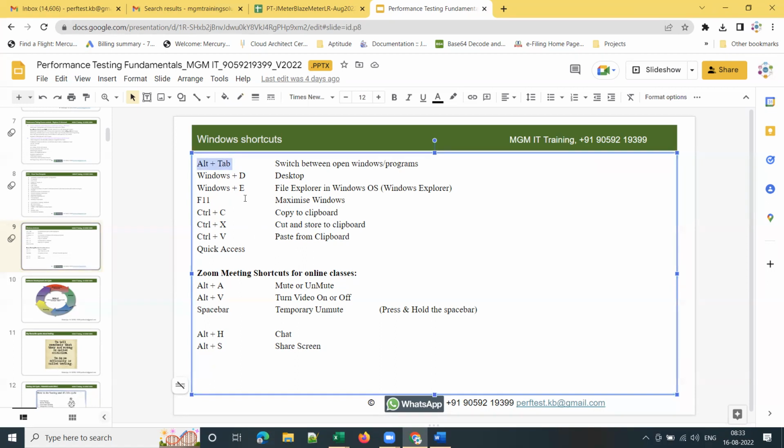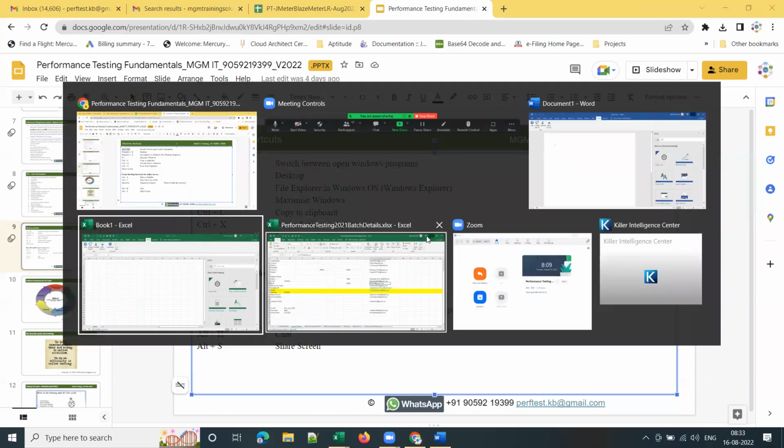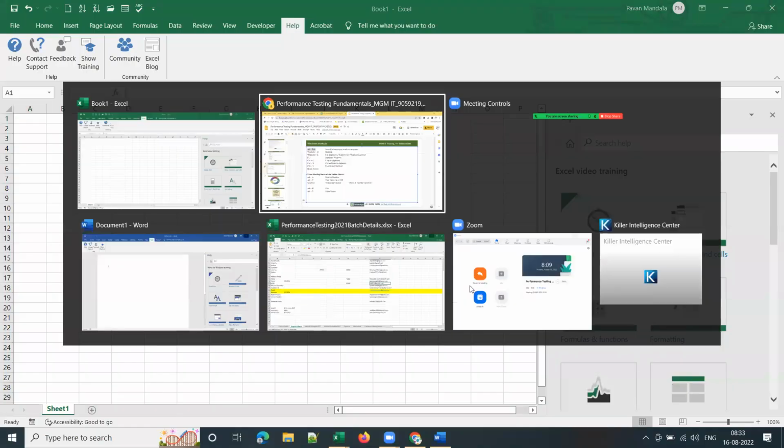Okay, let me quickly repeat it. Alt Tab is for switching between open windows or programs. Suppose right now I am on the Chrome browser, and I want to go to Excel. Without using the mouse, I can use Alt Tab like this, and I can select whatever sheet or program I want.